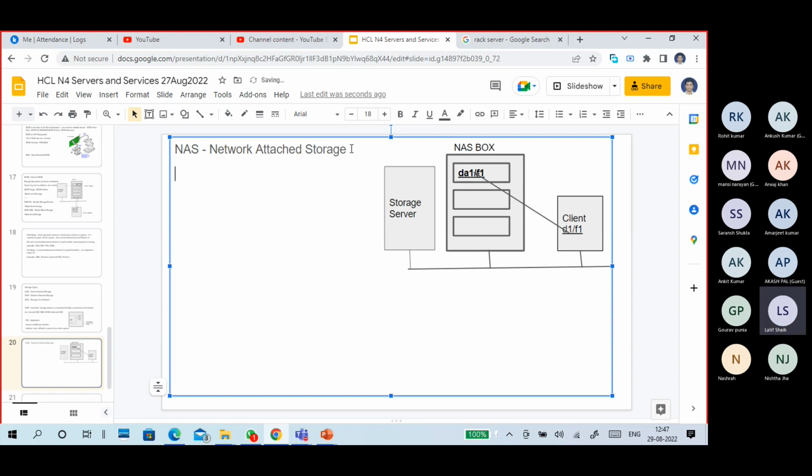Okay, so here we can access the shared data through the network. That is very simple. We can access the shared data through the network. So it is sharing data.